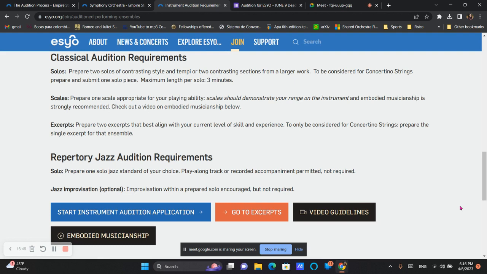If you're repertory jazz, because that's your area of interest and your level, any instrument, your requirement is 1 standard jazz solo. That is your only recording you will be submitting.